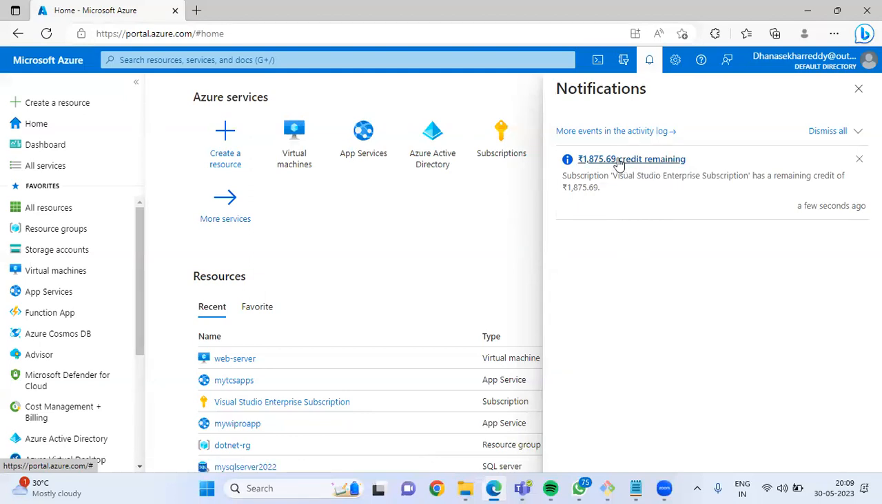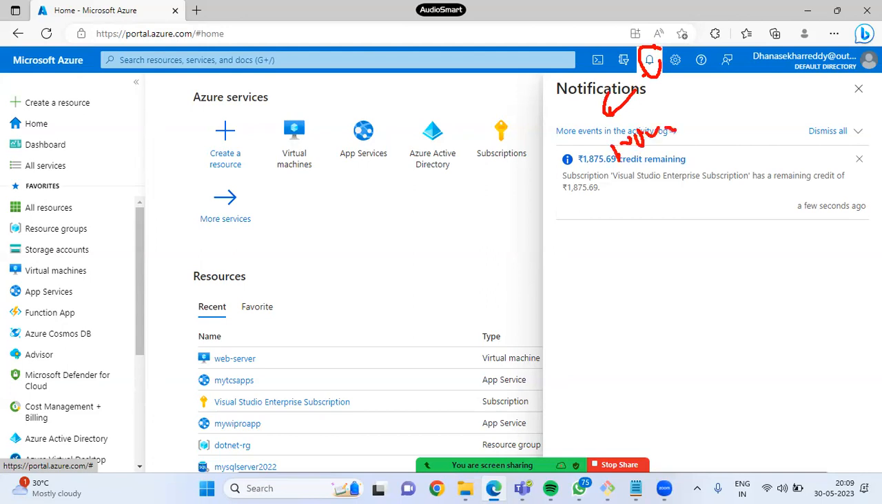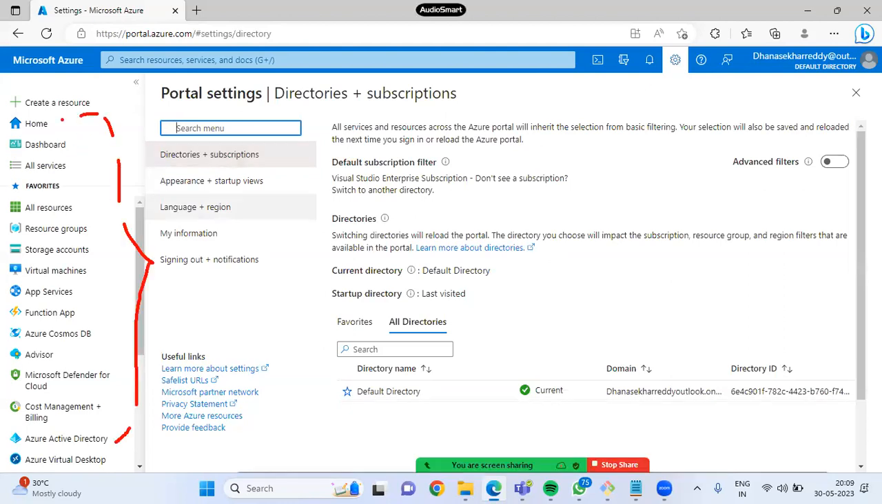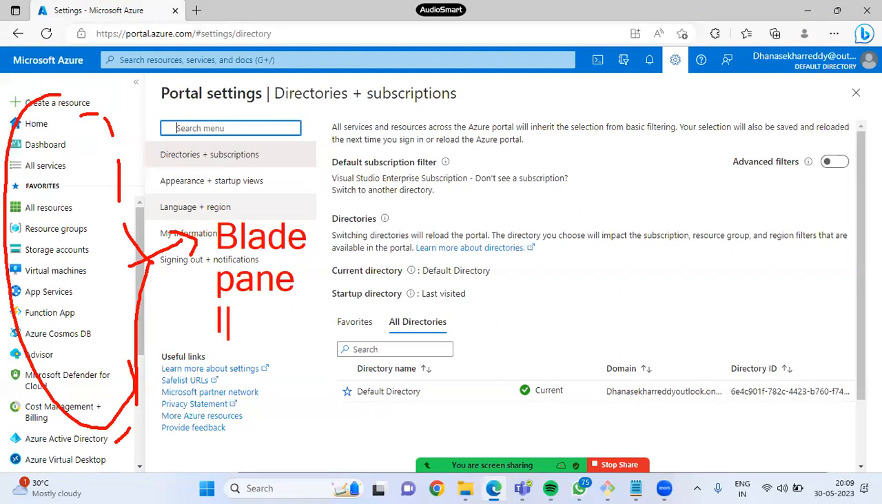Now, this we will call it as what? Notifications. Clear, guys? This we will call it as notifications. Next, this we will call it as settings. Can anyone tell me this option we will call it as what? Blade. Yeah, blade. Or else we can call it as pane or left side menu.